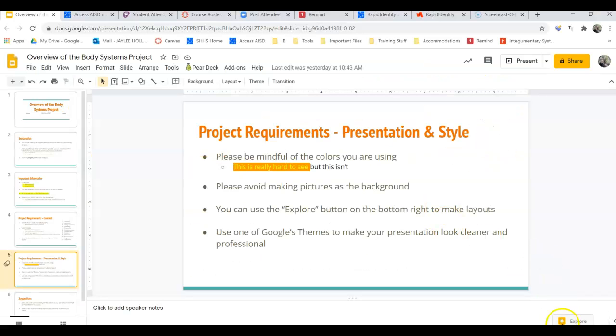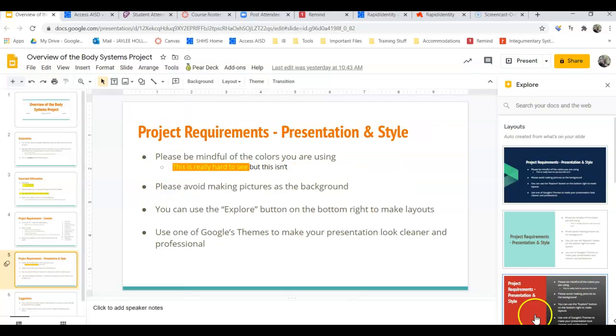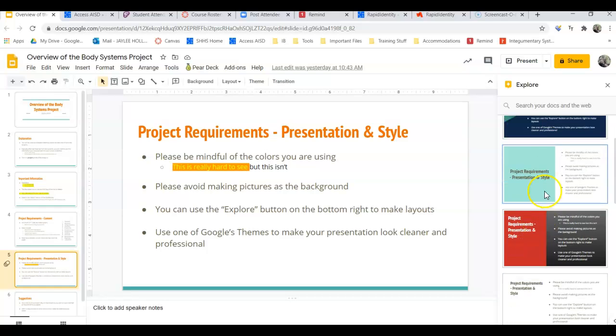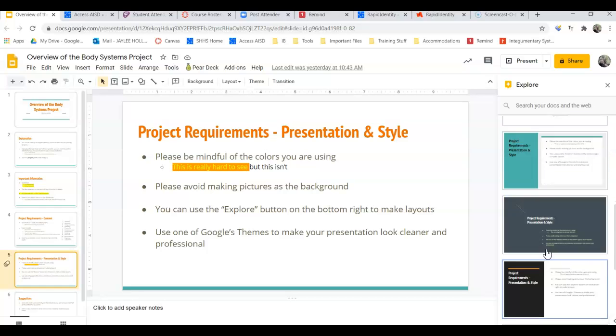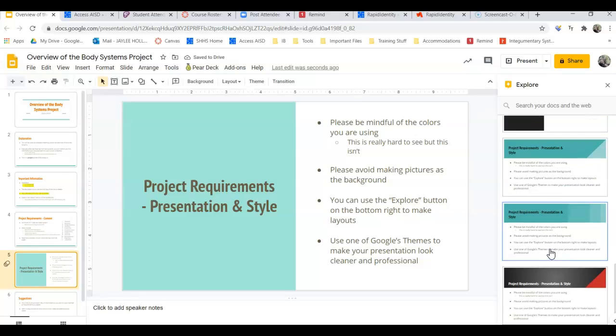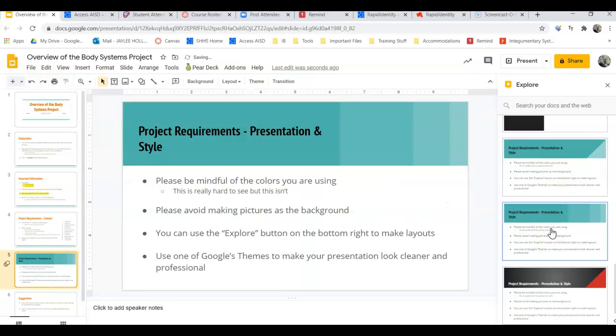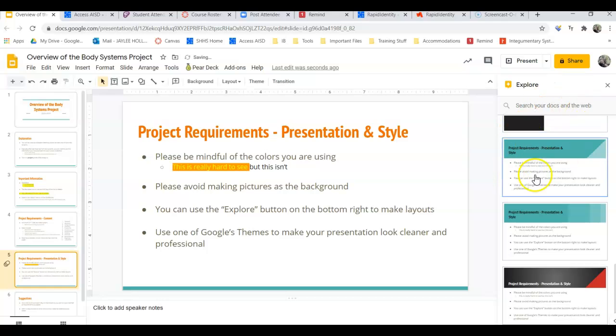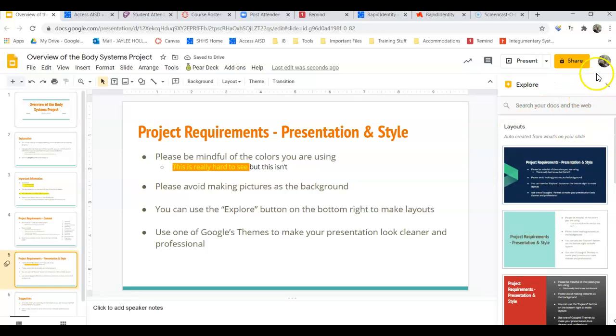So the Explore button is right here at the bottom of the screen. When you press it, it'll bring up the sidebar. So if I wanted to have a different layout, I like this one. So if I wanted to have this, I definitely could. If I wanted to scroll and do this one, you can do that too. It's all just different types of layouts and colors.